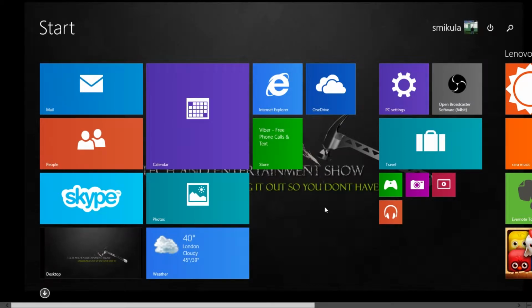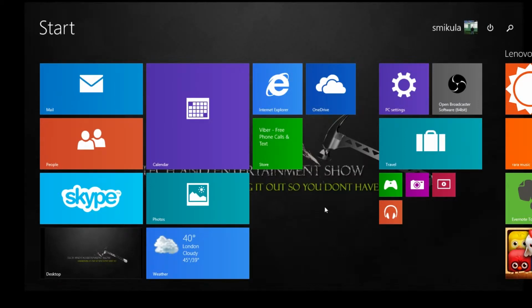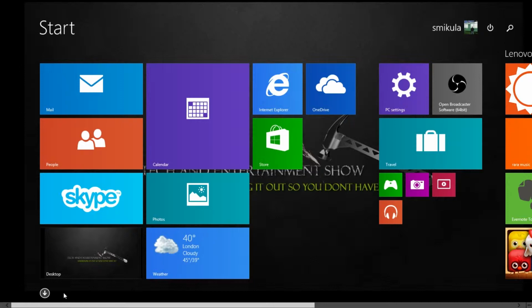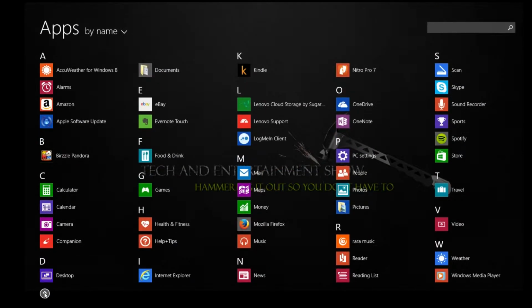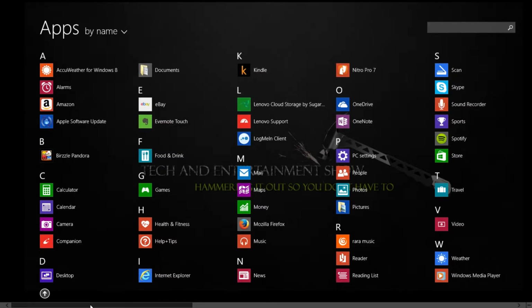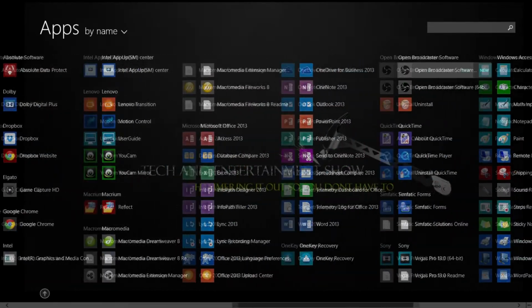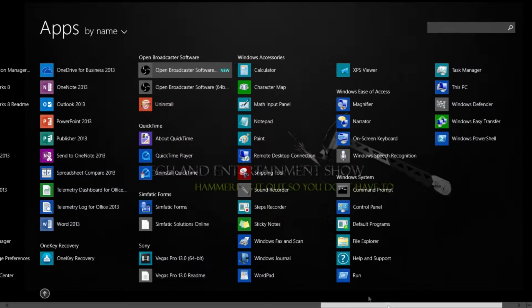Okay, next, one of the first things you're going to want to do is create some shortcuts on your desktop and your start menu of your most commonly used programs. To do this, in your start menu, click the down arrow icon at the bottom left. This is going to take you to your all programs menu. From here, scroll over to the app or program that you want to create the shortcut for. Okay, we're going to use Calculator in this video as the example.